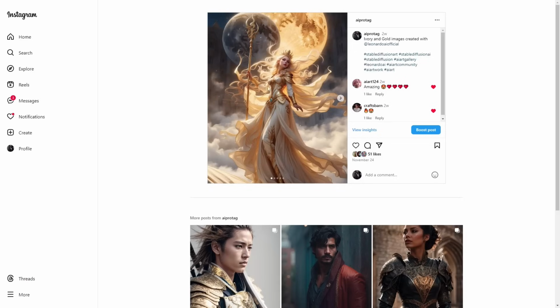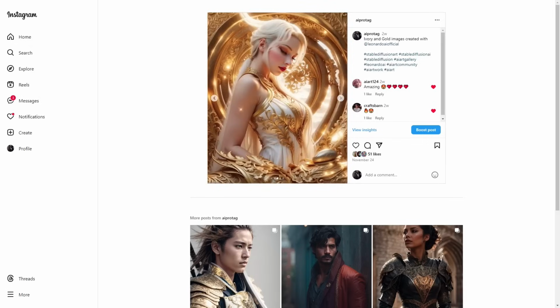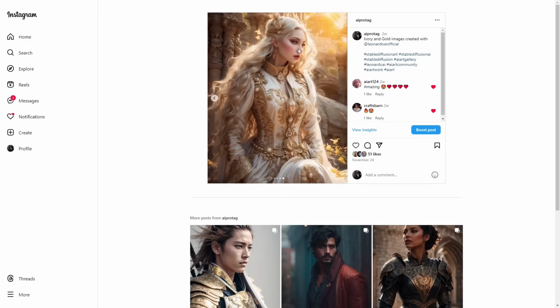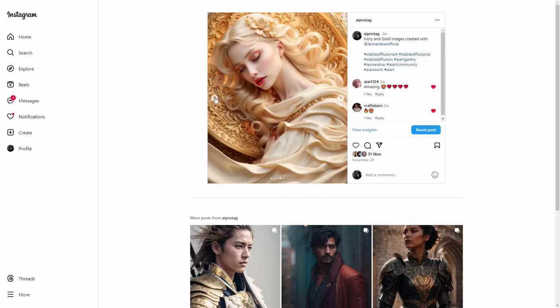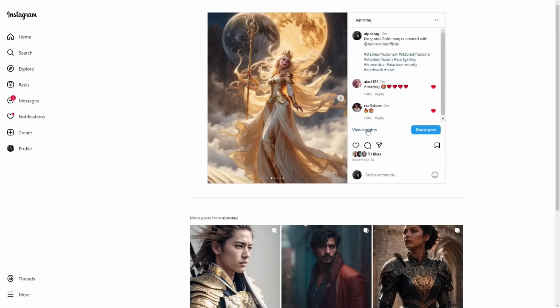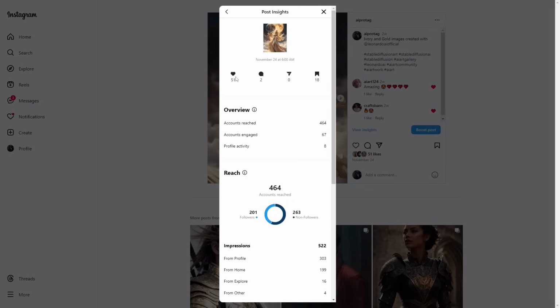Going into number 4. So I started a series with just using the gold and white elements in Leonardo AI, and this is one of the sets of images that came out with that series. As you can see, these are some very beautiful images. I'm loving those elements. They work really well with the PhotoReal model. If we check out the insights, we got 51 likes, 2 comments, 0 shares, and 18 bookmarks.